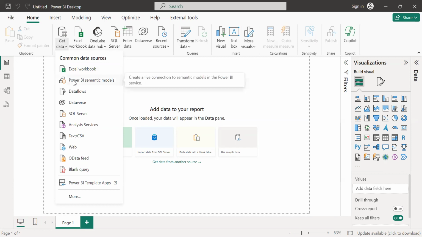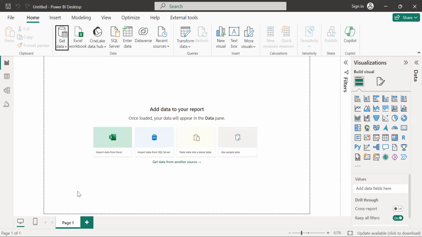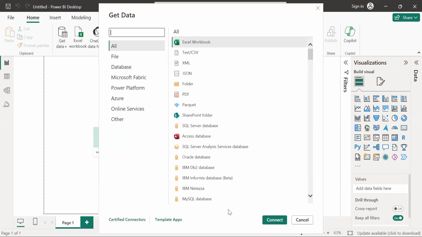You can get data from even a Power BI. You can get data from an SQL server. You can get data from a text or CSV file. You can get data from a blank query. If you want to see more, let's click on this, and it will give us more sources of data from which you can get data into Power BI.